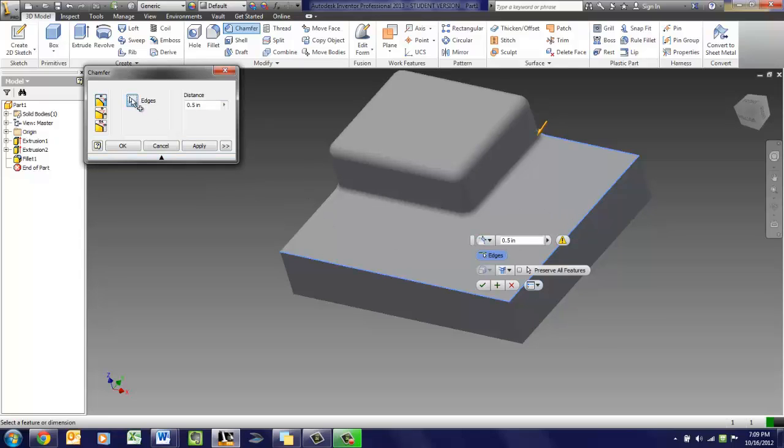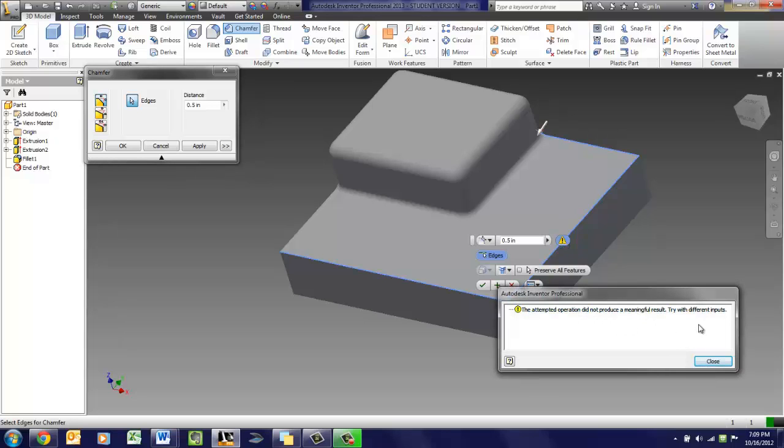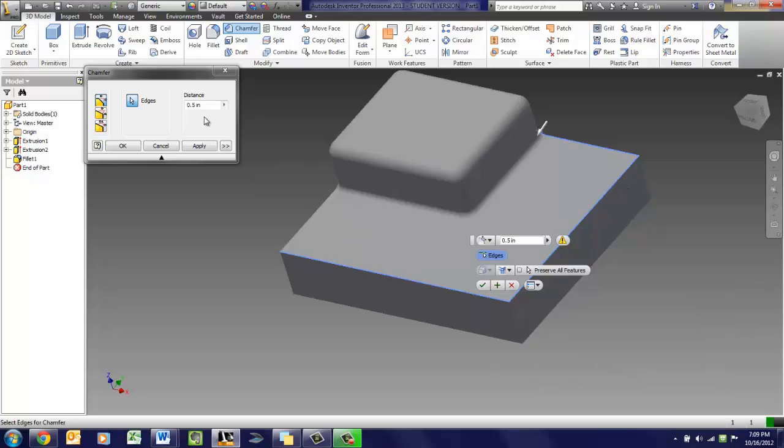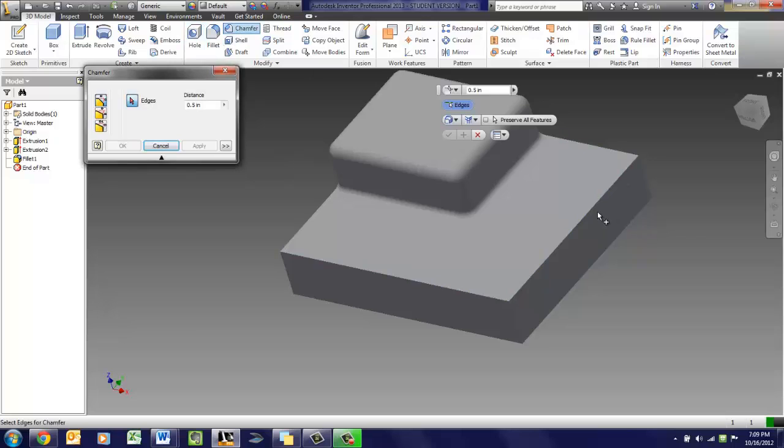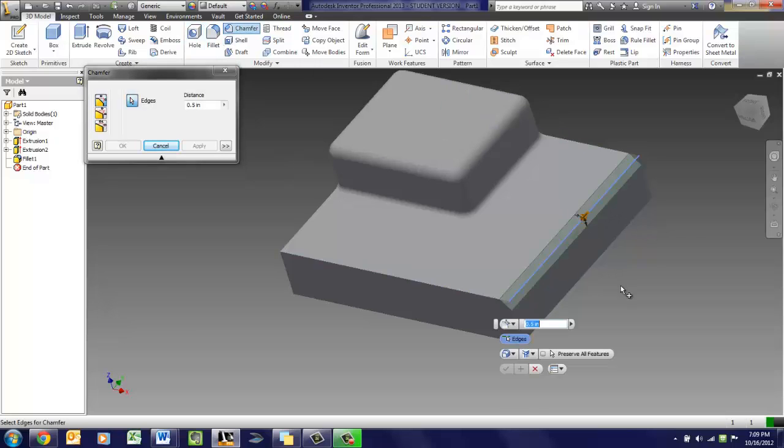Alright, it seems as though I've run into a problem. I think it's because I've tried to place one on the backside here. Let's take a look. Alright, so let's try with a different input. So again, let's work this back out. Let me go back in this one and go out.